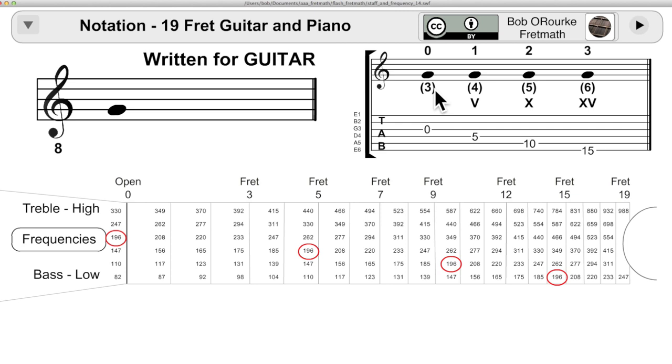The number in parentheses would be the string. The number above it is the finger you use to hold the string against the fretboard. And the Roman numerals are down below there. When you need them, they indicate the number of the fret. This would be the 5th fret, 10th fret, 15th fret.